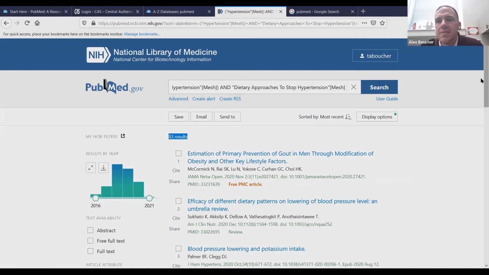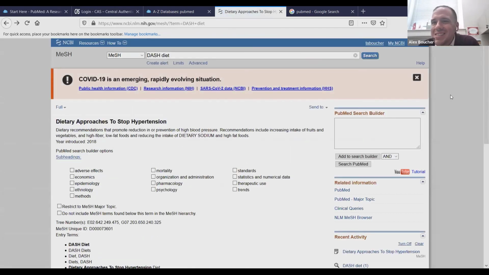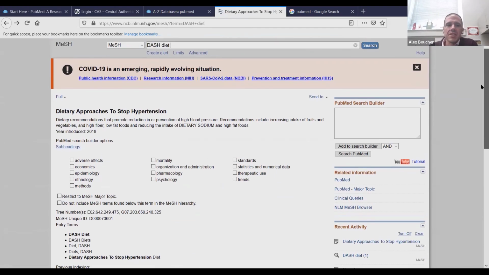Like I can tell you, in these 83 results, there's not going to be a result in there that is a head scratcher, basically. There is not going to be an article in here that is just clearly not about hypertension and the DASH diet. It's a much more precise search. So that's some of the basics of the subject headings.